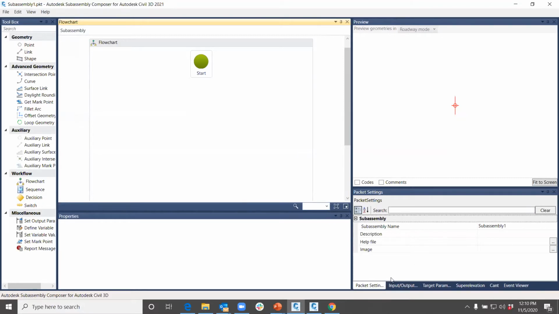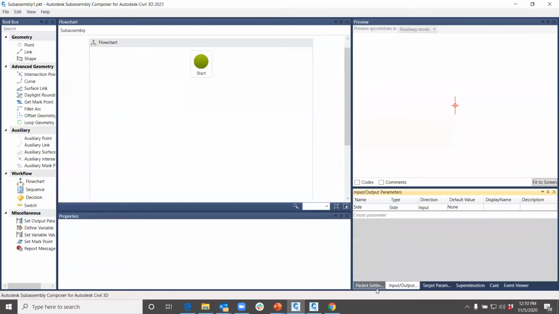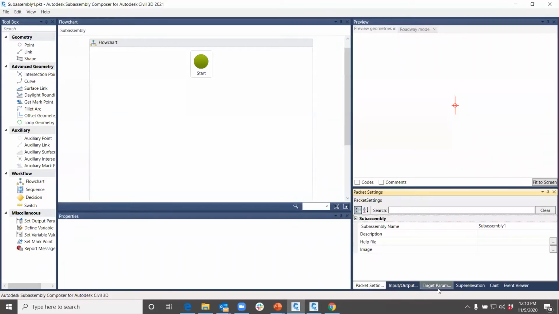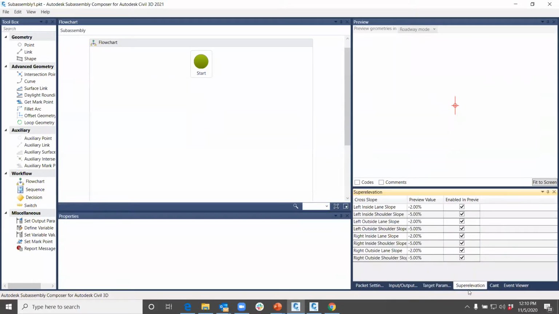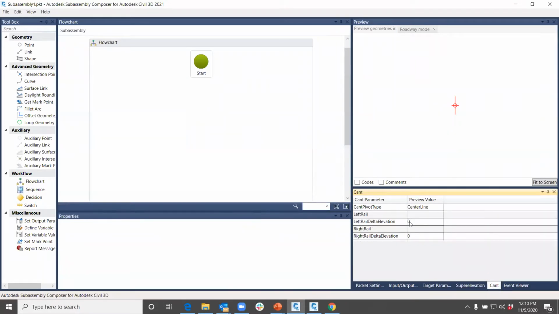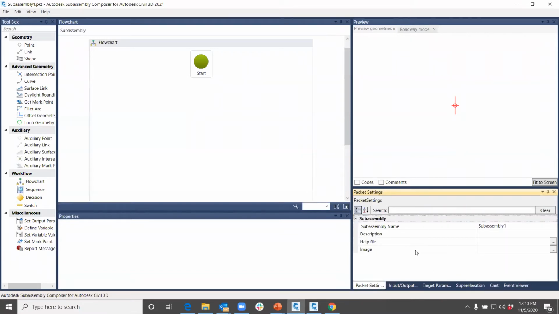And here at the bottom, we will also have our additional parameters, our inputs and outputs, our packet settings, target parameters, which we will get into, super elevation if that's what you want to do, can't for rail projects, and then the event viewer. So these will be important for the actual settings that we want to show when we export it out to Civil 3D.